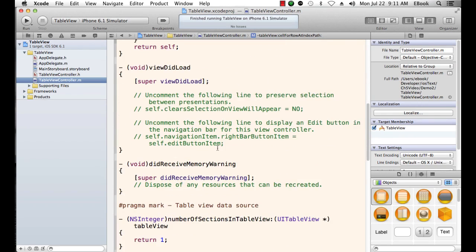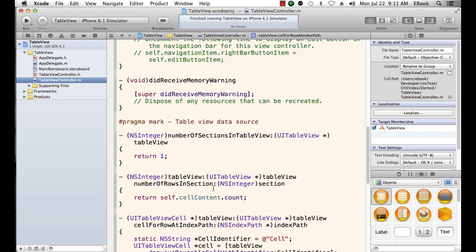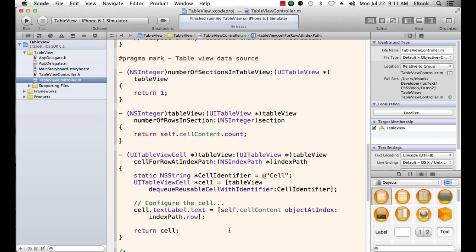Now, in number of sections in table view, we're choosing in this table view only to have one section, so we're returning 1. This will be index path dot section equal to 0. And then number of rows in section, it's the count of the cell content array, which will be 3, correct? Index 0 corresponds to the NS string 1, and so forth. Cell for row at index path we've already talked about.